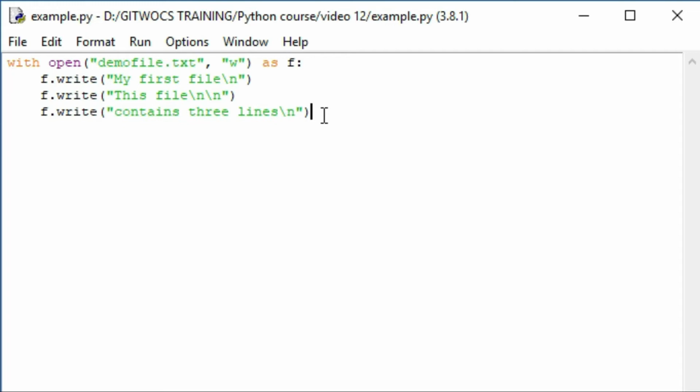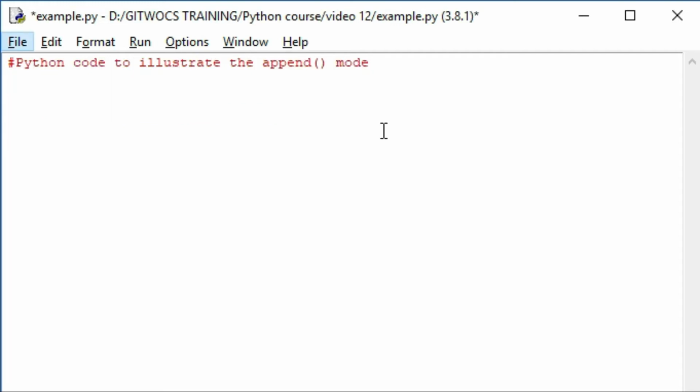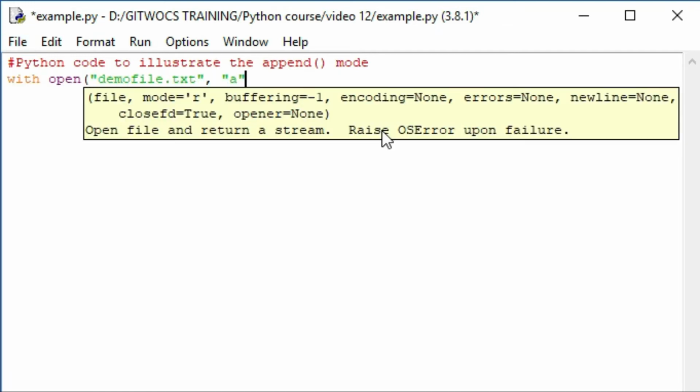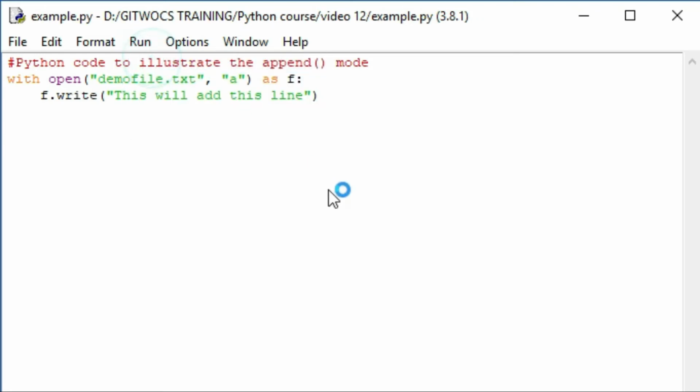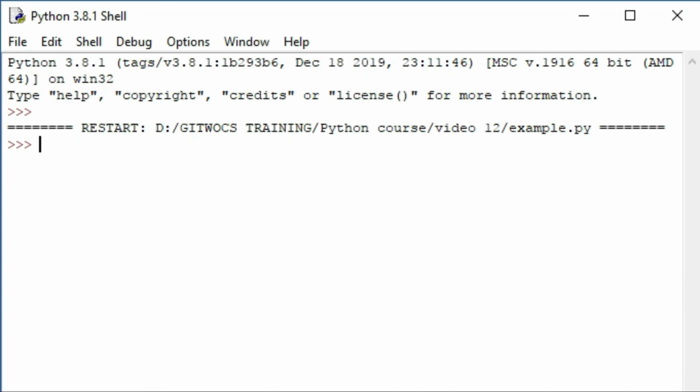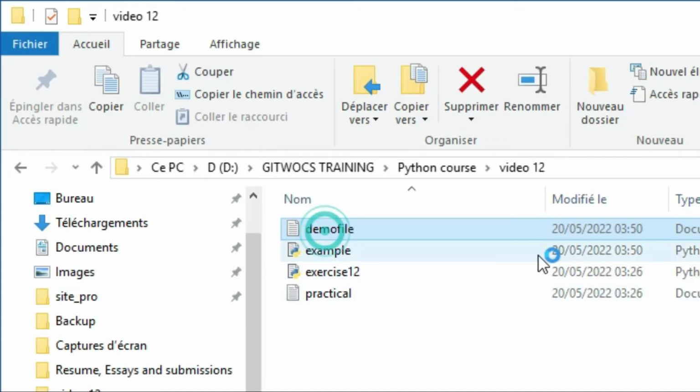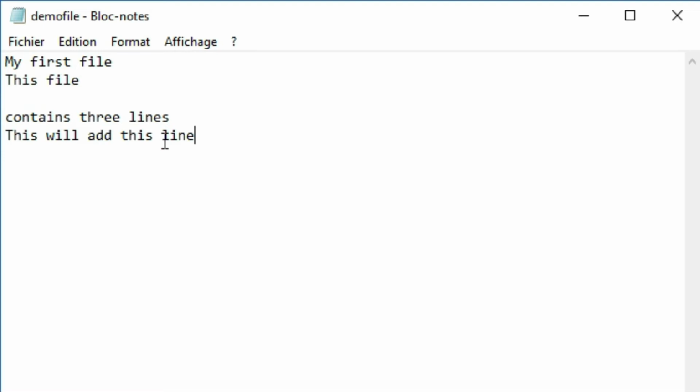Okay, now let's look at working with the append mode. So we have a Python code to illustrate the append mode. Here we have with open("demofile.txt", "a") as f: f.write("this will add this line"). Note that it will not override the previous content in our demofile.txt, but it will append the string in the file. So if we save this and run, and we open our file, we have "this will add this line" at the end of the file.